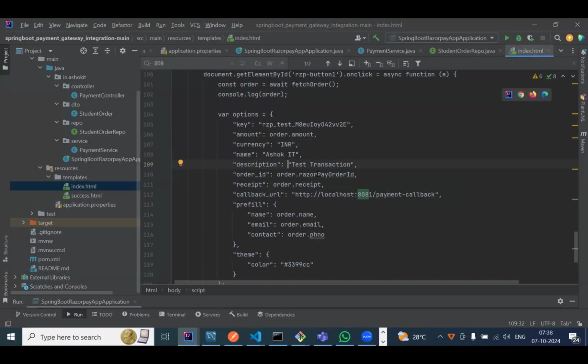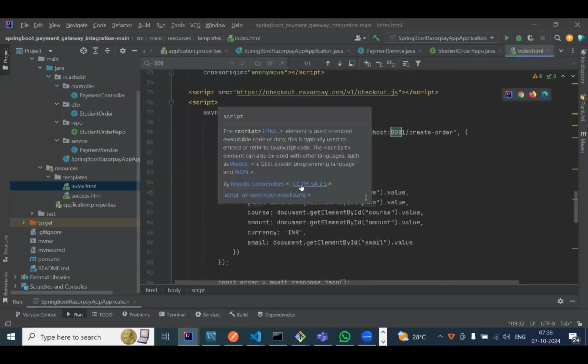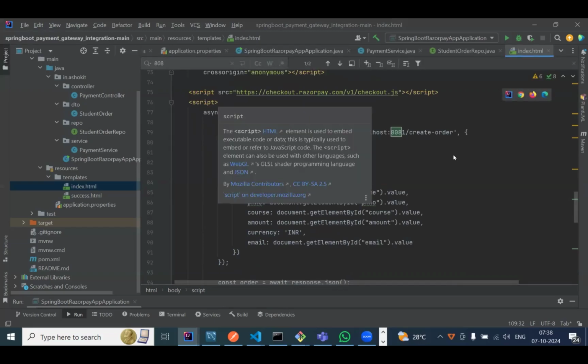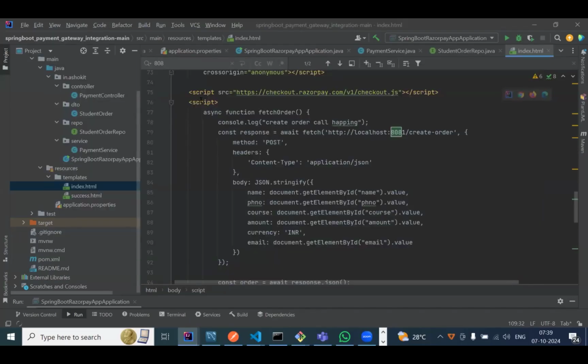I still have some confusion. I'll go through it. I have one video about the integration. You need to do some research and then implement. So first is the order service call only. After we get that response in the database, then we go to Razorpay.